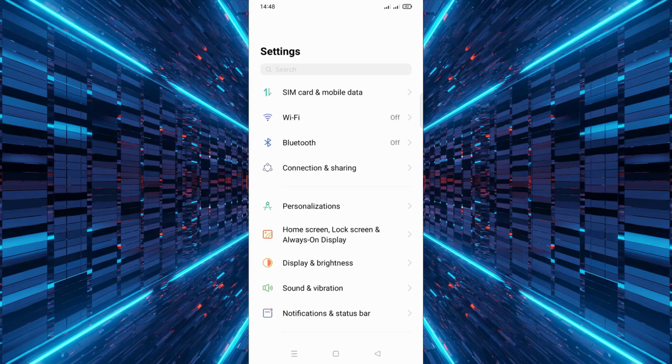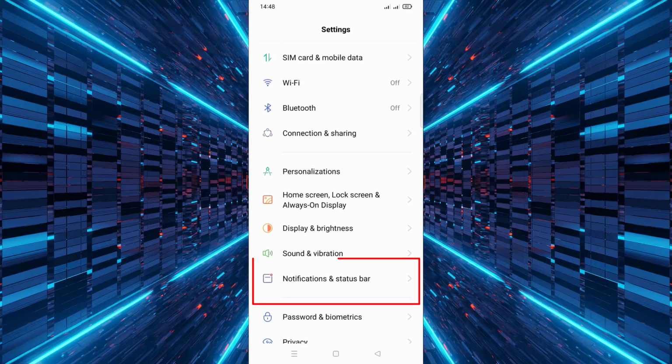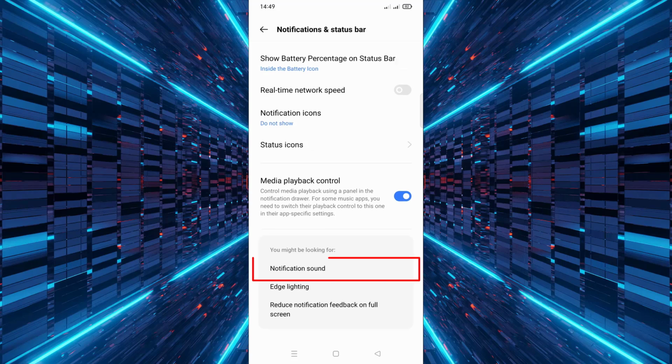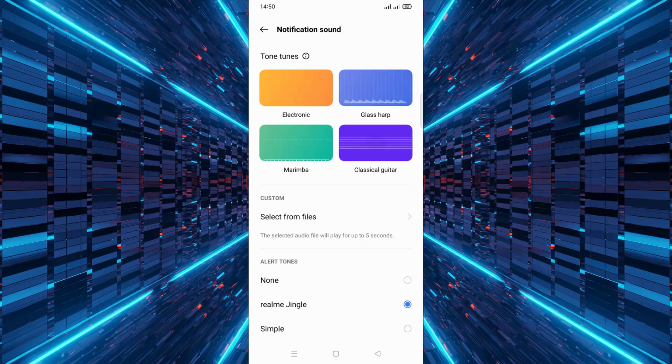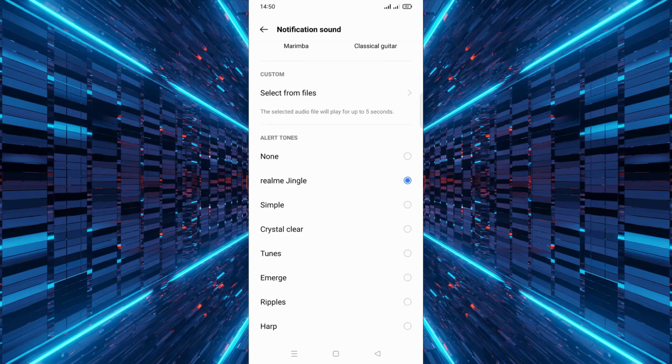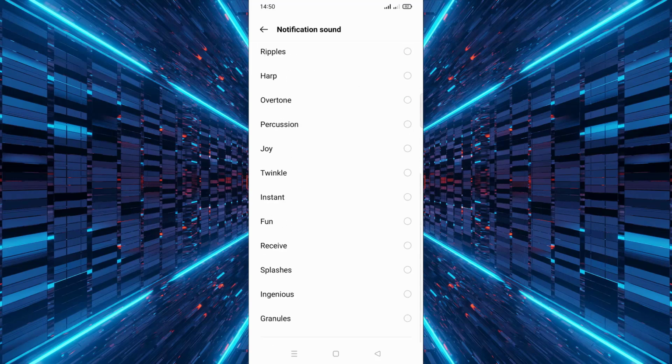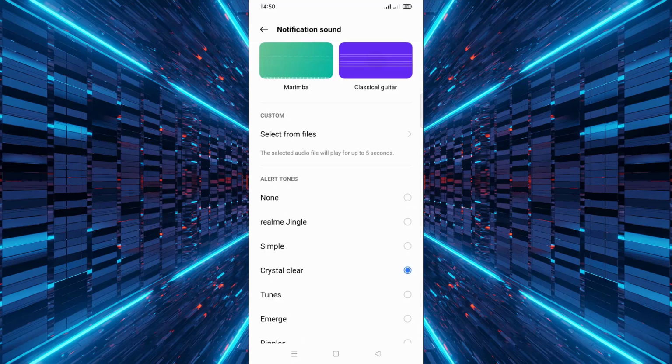Once you're in the Settings app, scroll down and tap on Notifications. Now scroll down and look for the option labeled Notification Sound. Tap on it again to proceed. If you don't see this option immediately, you can use the search bar at the top of your settings page. Just type in Notification Sound and tap on the result that appears.